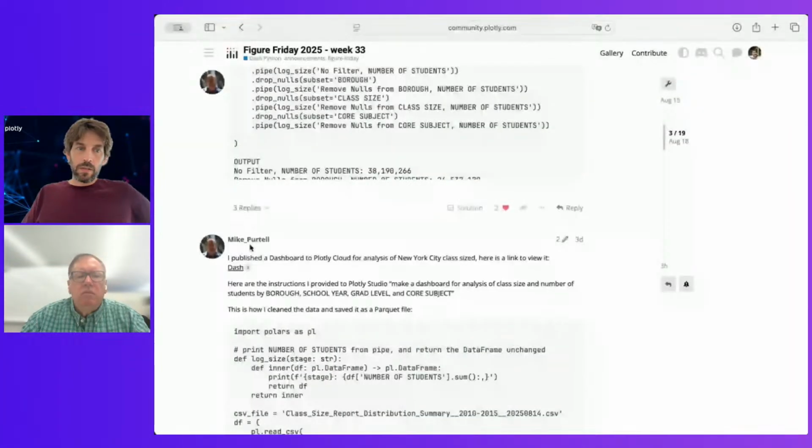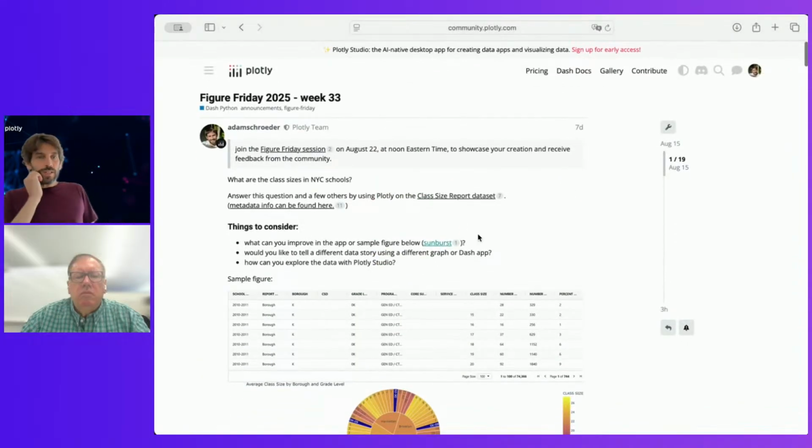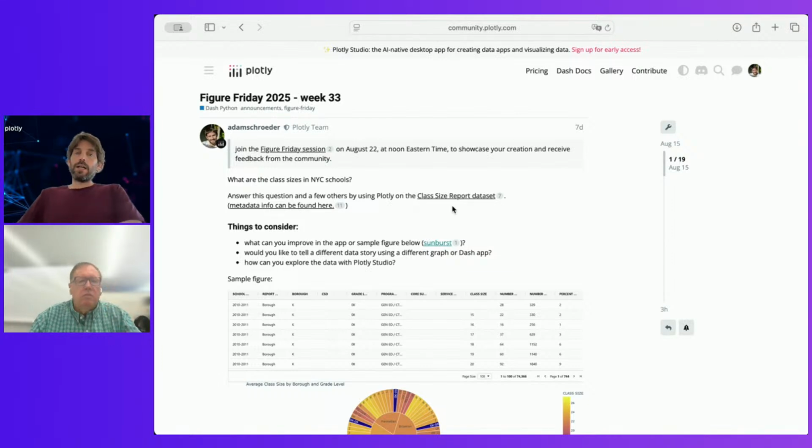I'm going to share a screen so you all can see the apps and the data and the graphs that people built. Figure Friday, there we go. Okay, you should be able to see week 33. There we have it. So week 33's data set is on the class sizes in New York City schools.